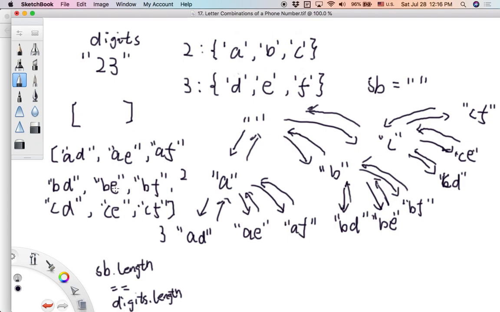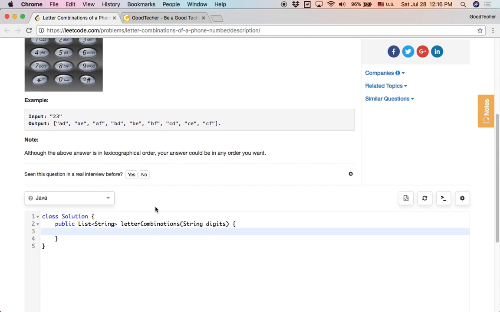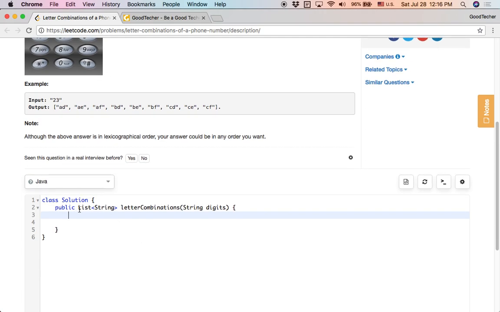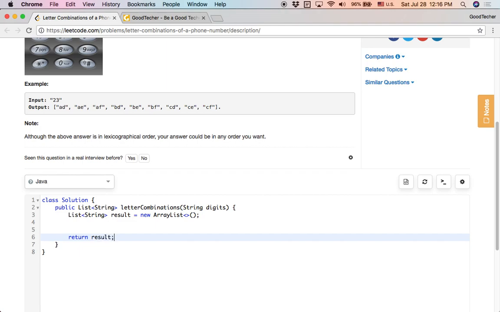So here, go back to the coding. We need to solve this in Java. Use Java code to solve this coding problem. We need to return a list of strings. So we can declare a list of strings at the beginning for the result, and it's an ArrayList. And that's also the one we should return.